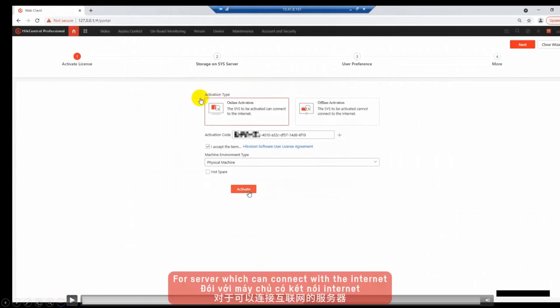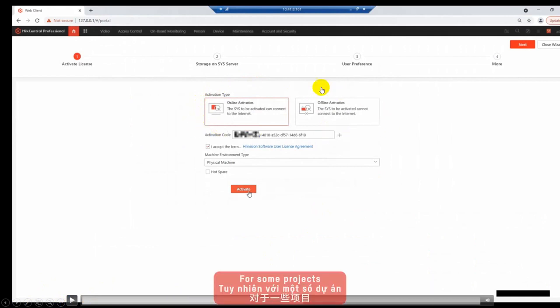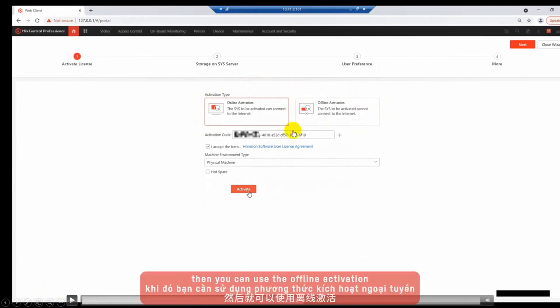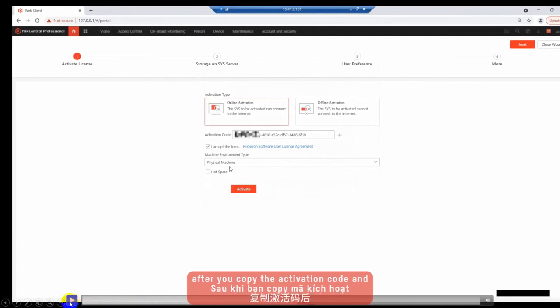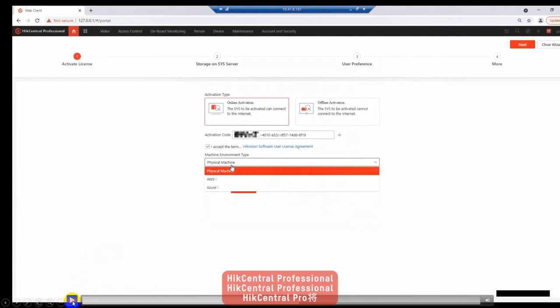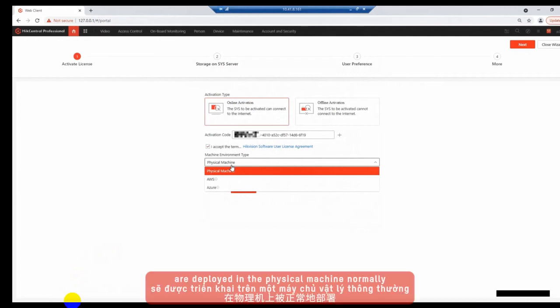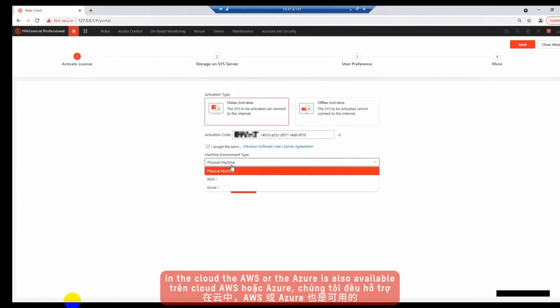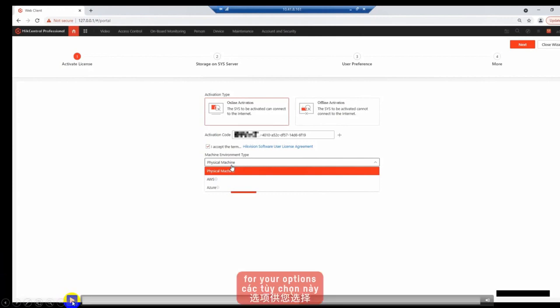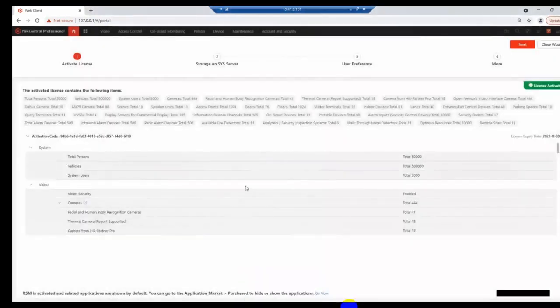And now we're showing the activation way. For a server which can connect with the internet, you can use online activation. For some projects, they don't access the internet, then you can use the offline activation, okay? So we choose online activation. After you copy the activation code and accept the agreements and install the server in the physical machine. Hikcentral Professional is deployed in the physical machine normally, but if you want to deploy your Hikcentral Professional server in the cloud, AWS or Azure is also available for your options. So click Activate, all right.